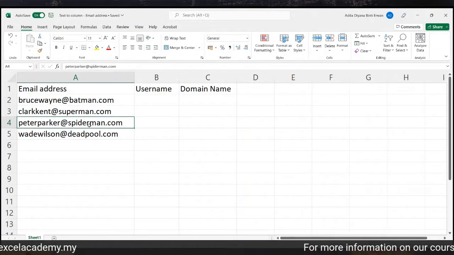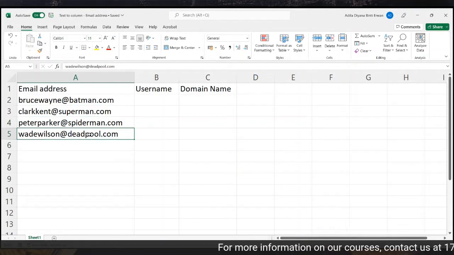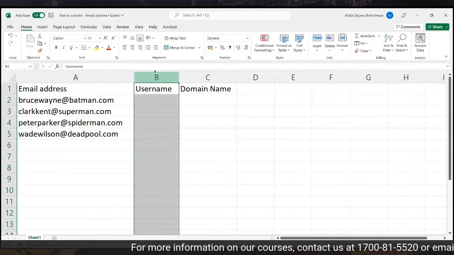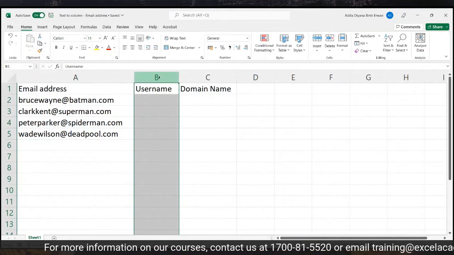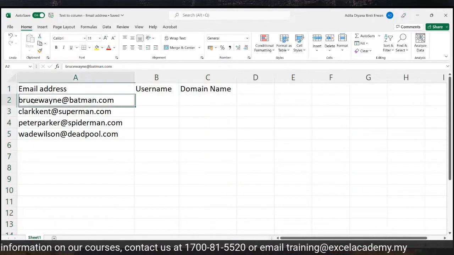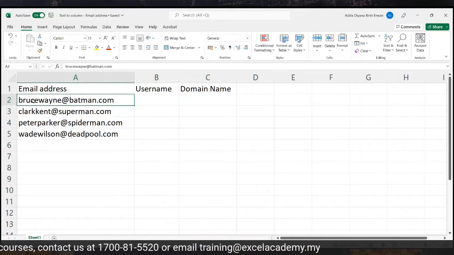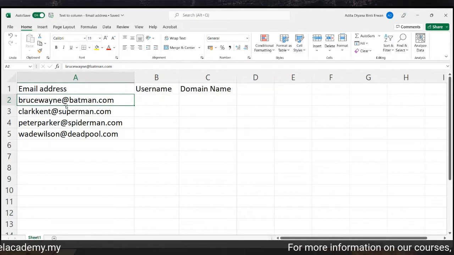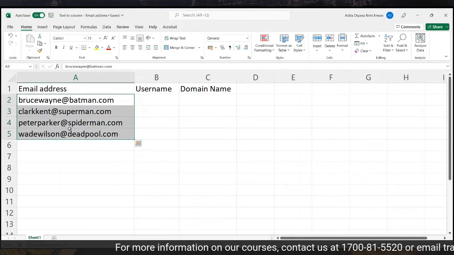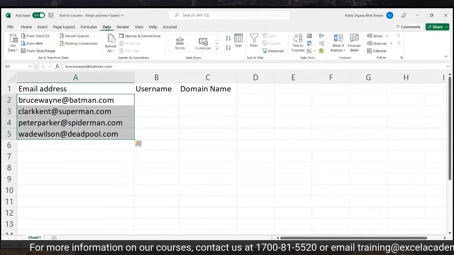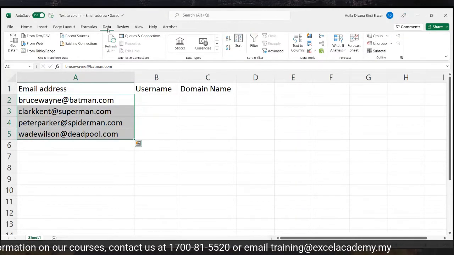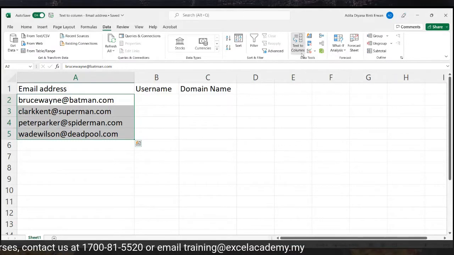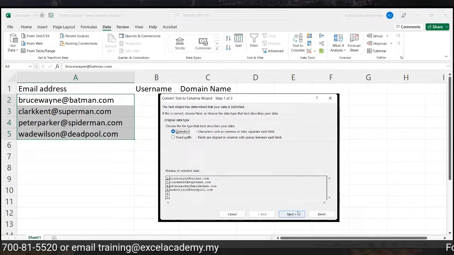clark@superman.com, peter@spiderman.com, and wadewilson@deadpool.com. So if I want to separate this email address by username and also domain name, first, like I mentioned earlier, we need to check, is there any character that separates username and also domain name? The answer is yes, which is the @, all right? So here, let's straight away go on with text to column. And since there is character, we would use delimited. So again, navigate yourself to data tab, text to column, delimited, next.